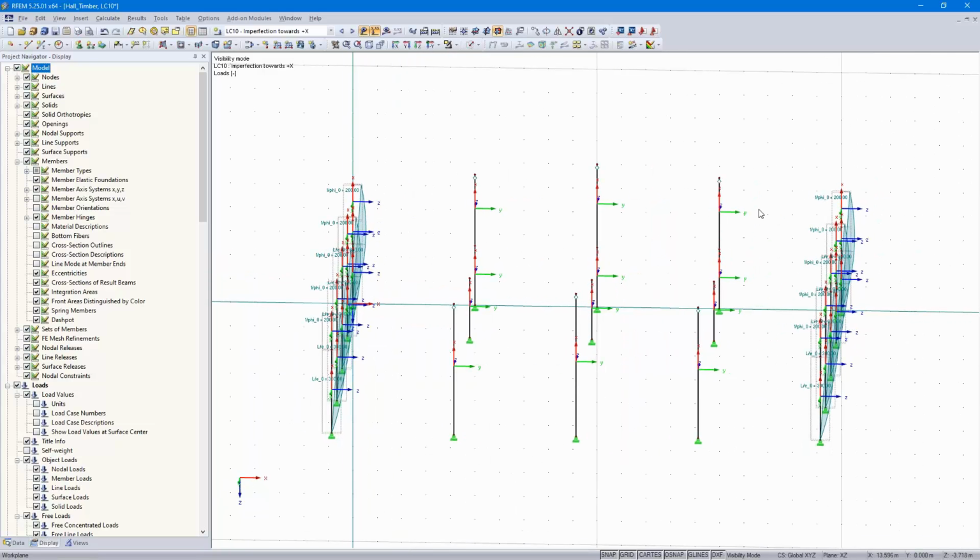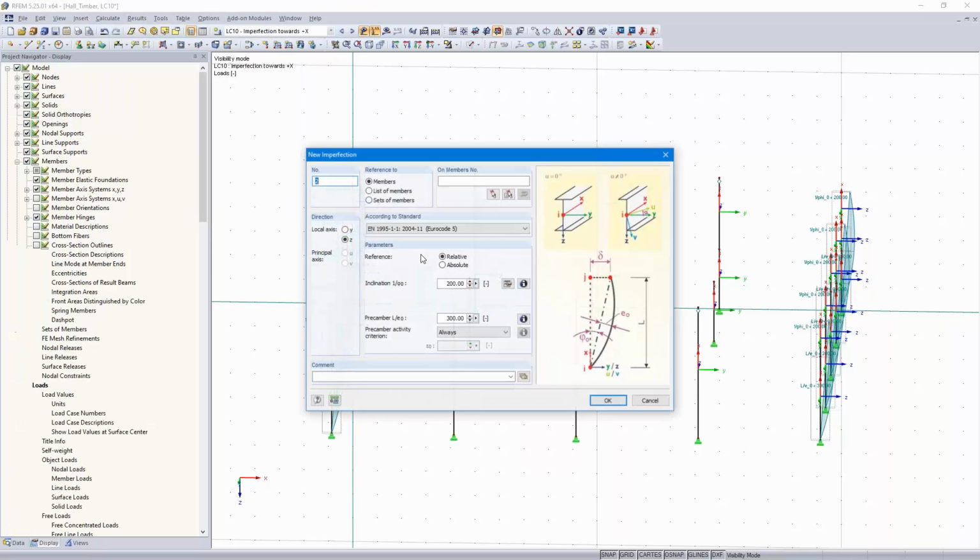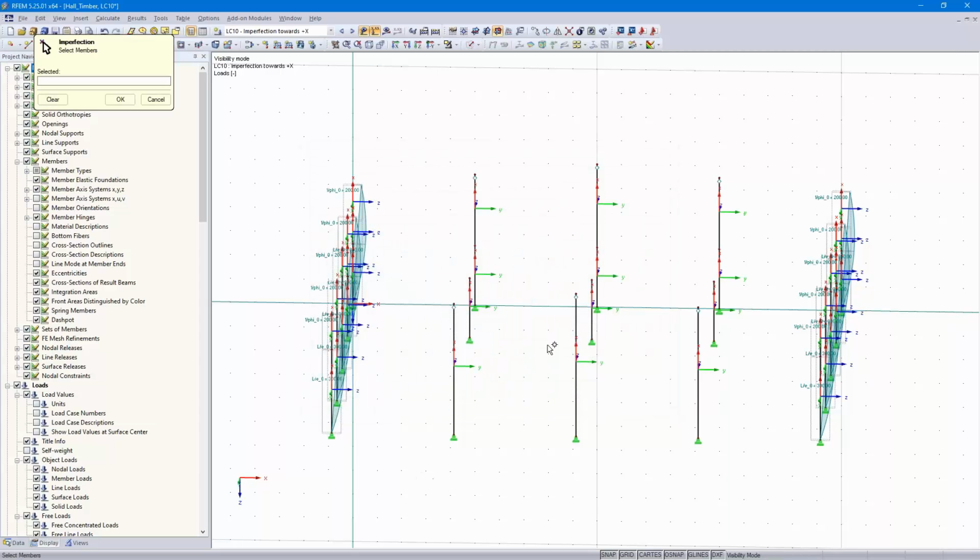So we continue with the inner columns, same dialog, insert, loads, imperfections, members, and now in Y direction. You can see here the green arrow, that's the Y-axis. Y, members, all members. Okay.